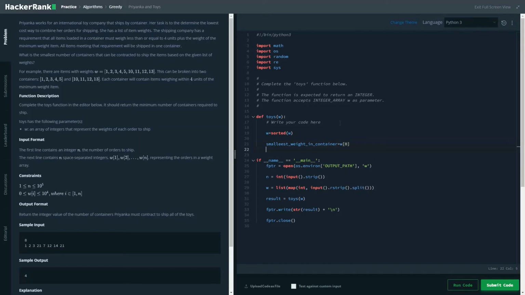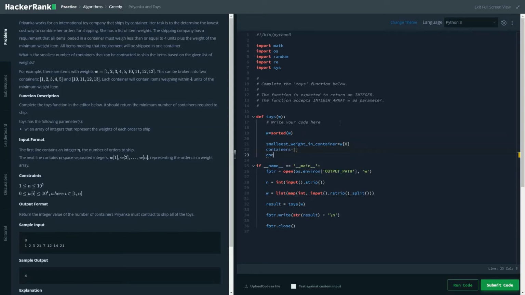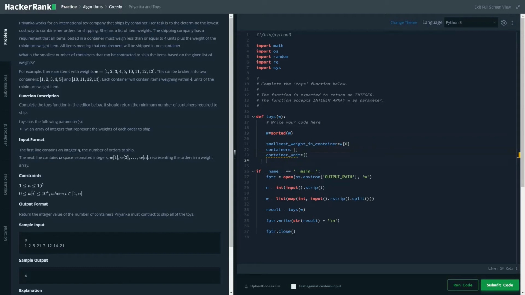Then we will create another variable, containers, and container unit. The containers will contain all the container units, and each container unit will contain the individual elements, ranging from the minimum element to a maximum element, where the difference should not be greater than 4. So this is the basic idea.